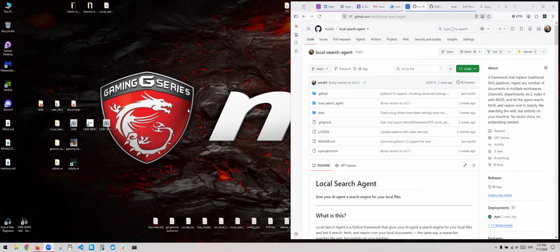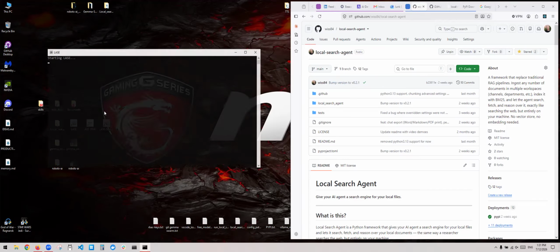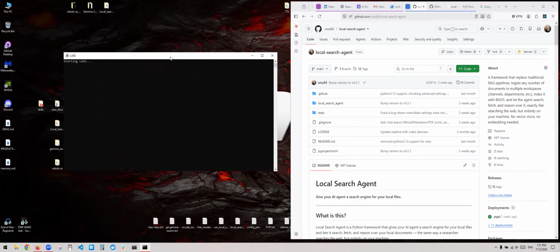So I just finished working on version 3.0 of the local search agent. Let me first introduce you to what changed. So this is the single user interface.